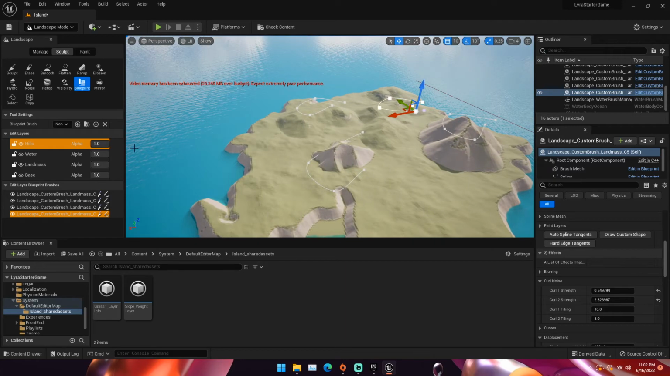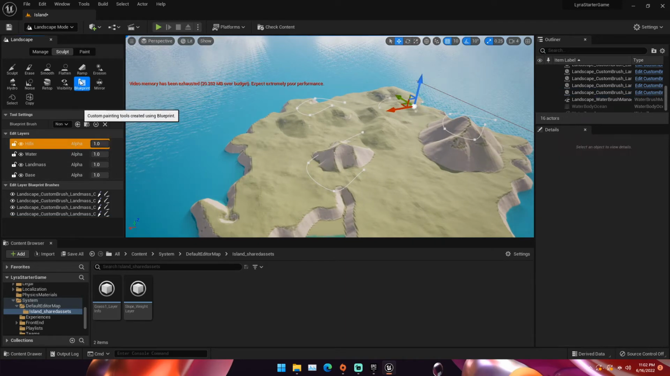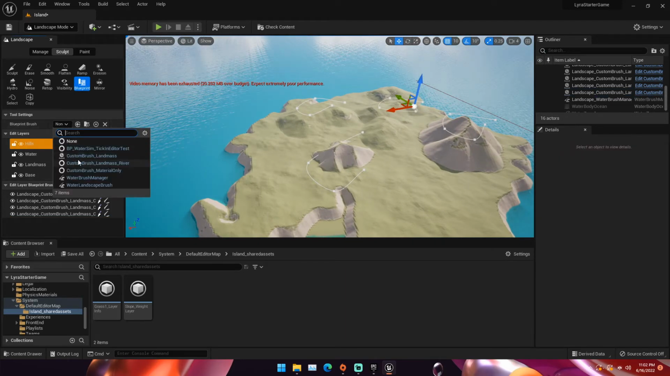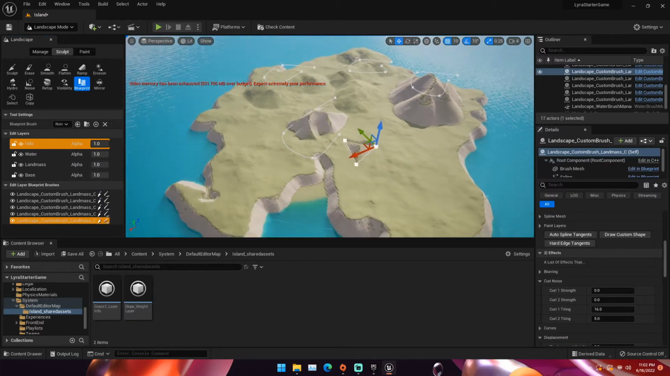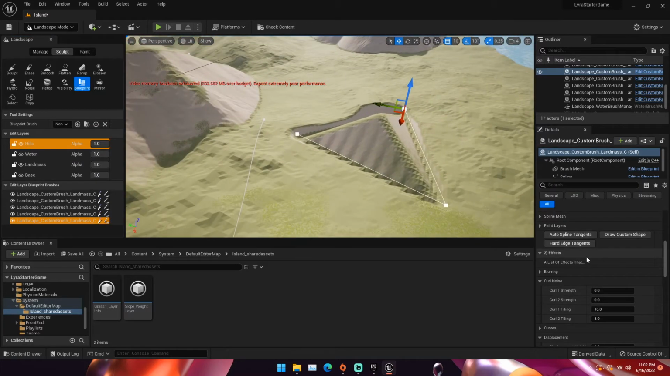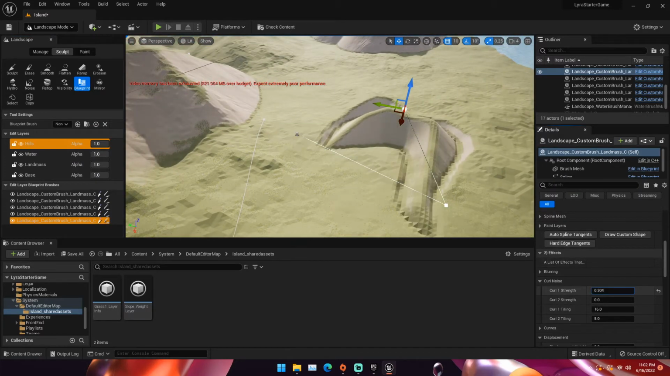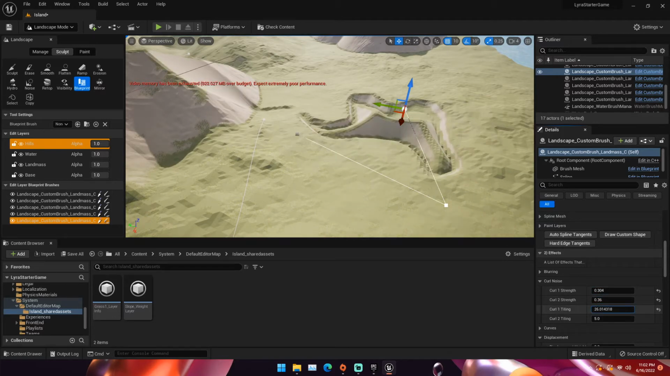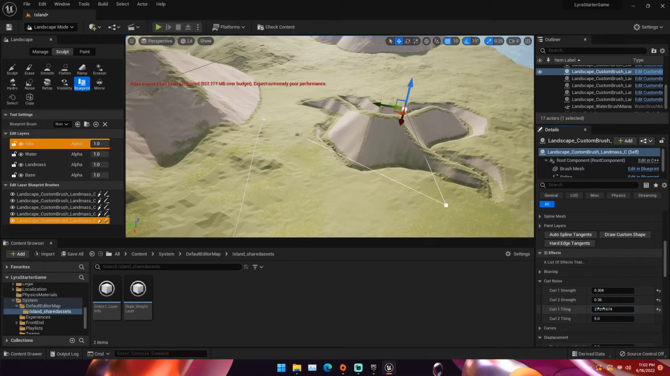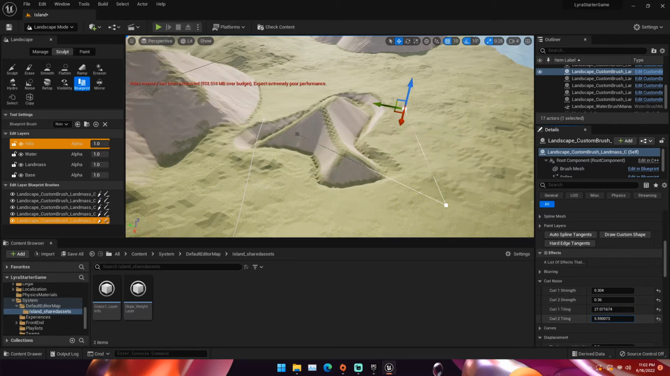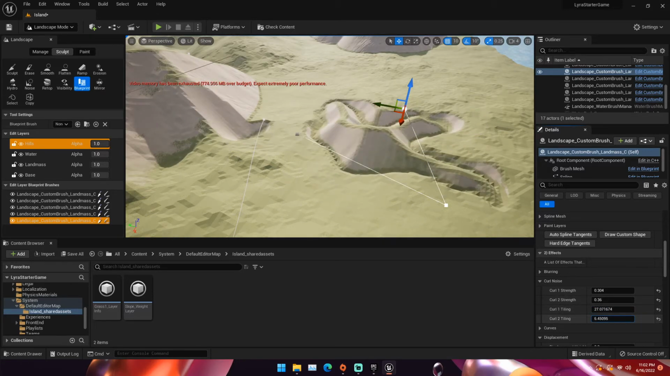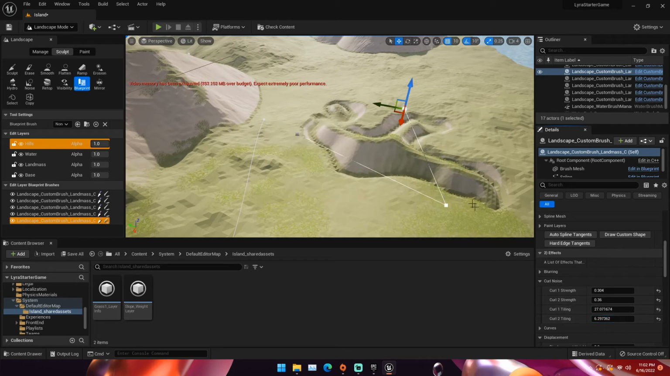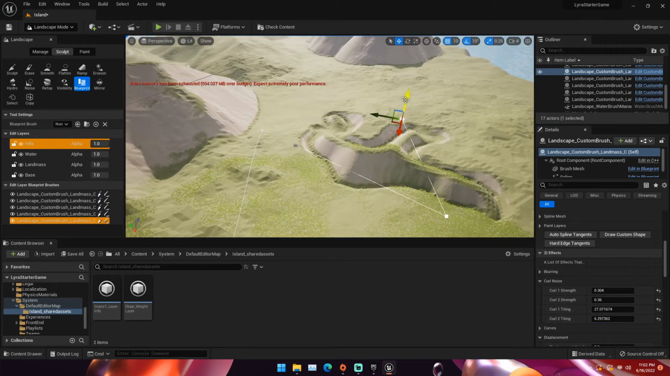We can go ahead and add a new landmass over here. And what we can do is change this curl strength. We can change this curl strength, and we can also mess with the curl tiling. So if we do something like this, we get something that's a little bit more interesting, and we can just adjust this until we get something that we like.